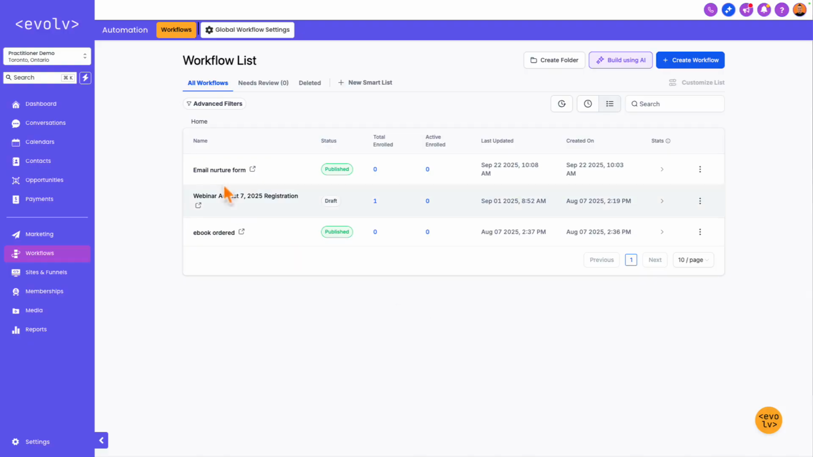You're just going to make sure that you select and configure all of the emails and the timing, and then you're all set.